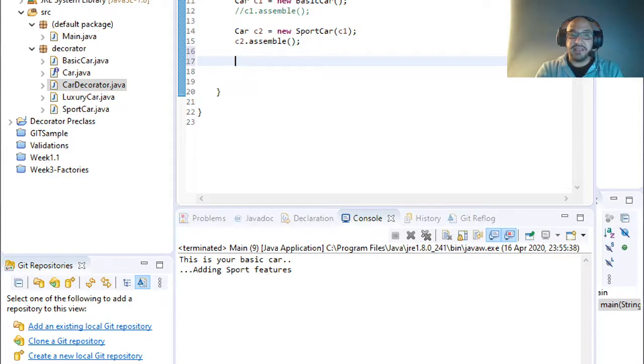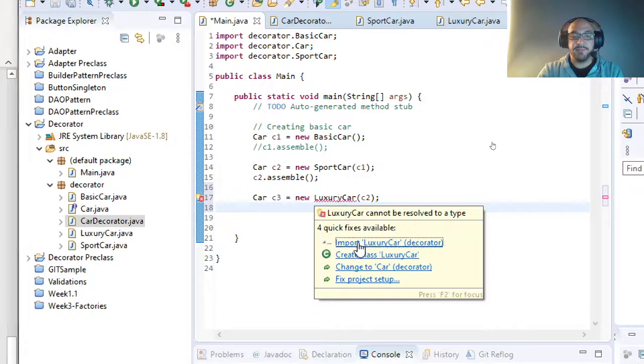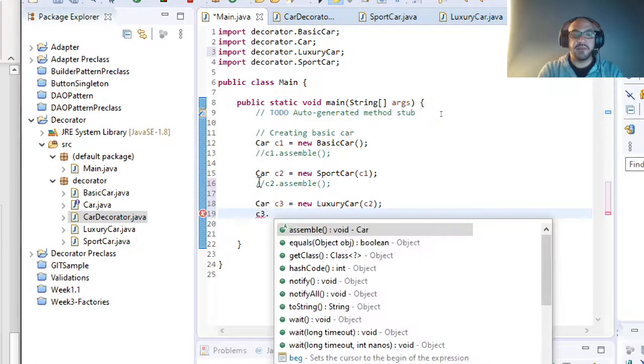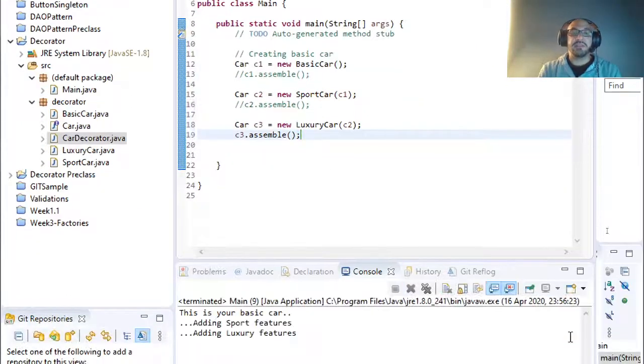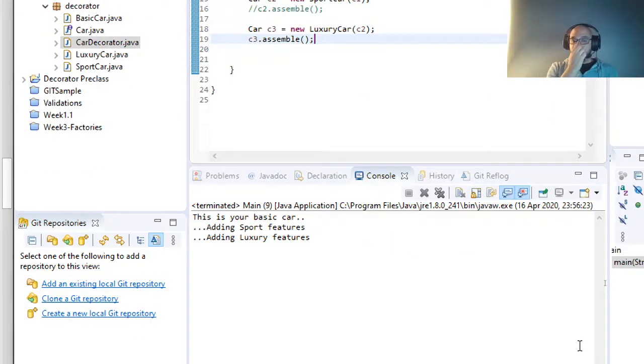Now let's do exactly the same thing. Let's say a car C3 is equals to a new luxury car. And this time let's decorate C2 because remember, I need to decorate somebody. And of course I'm missing the import in there. So this time I'm not gonna call this guy, but I'm going to say C3.assemble. So when I run this, notice that my original car that I was C1 has the basic car, but it also has the sport feature and it also has the luxury features.